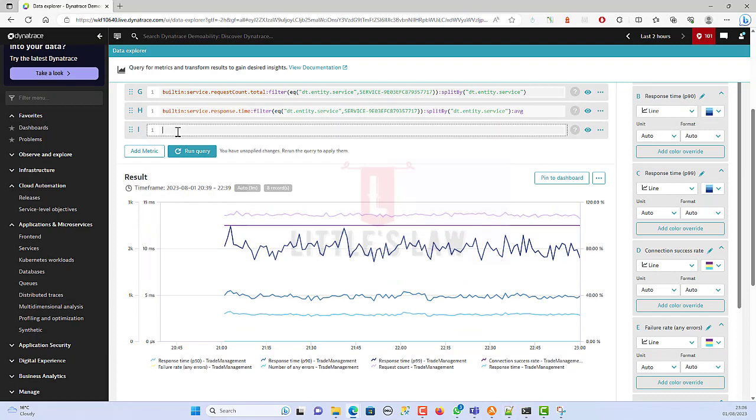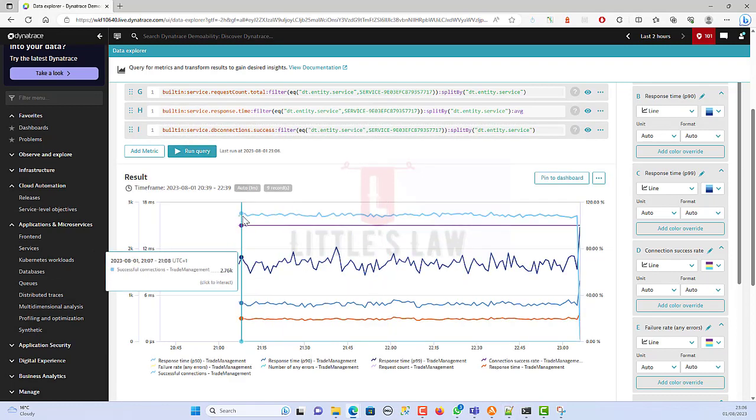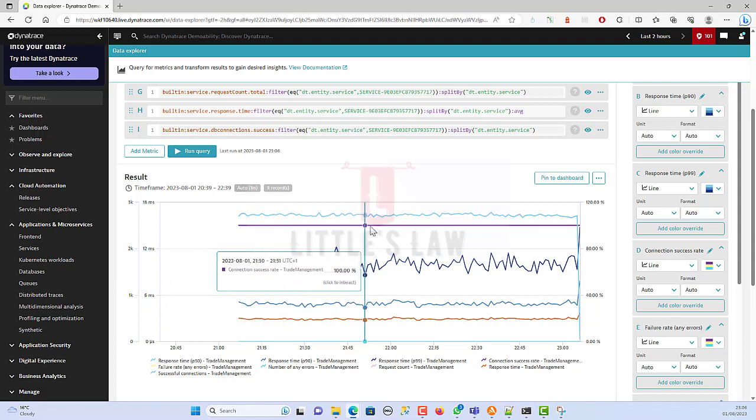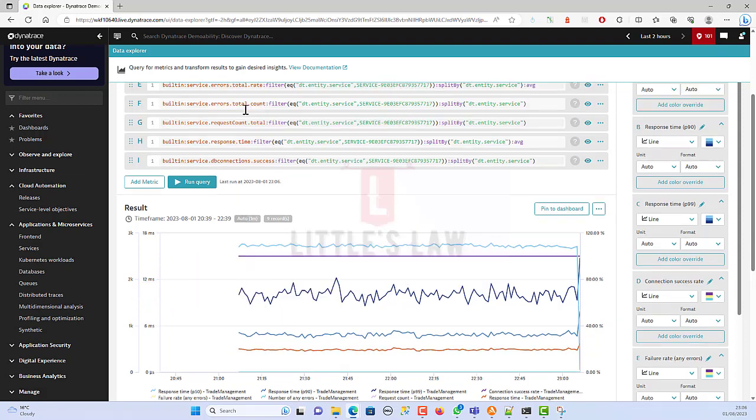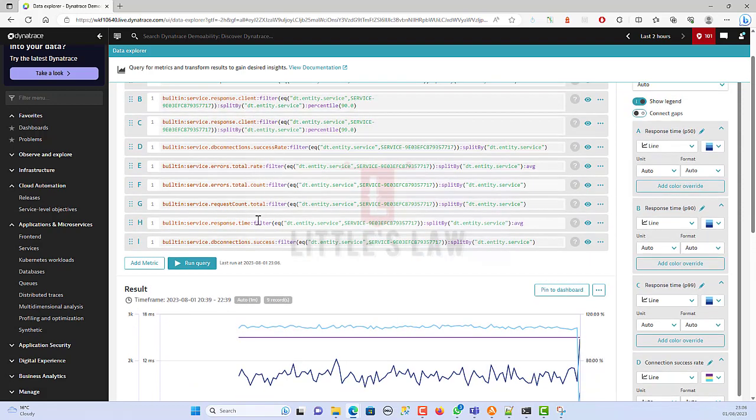So I'm adding the metric, the successful connections, here, and then let's run the query. Let's search for this. So here you can see the successful connections, which is almost 100%. This is something similar to what we have at the beginning, which is the success rate. So the number of successful connections. Let's see how this successful connections metric helps us to monitor the database, and how it helps us to monitor the bottlenecks when it comes to databases.